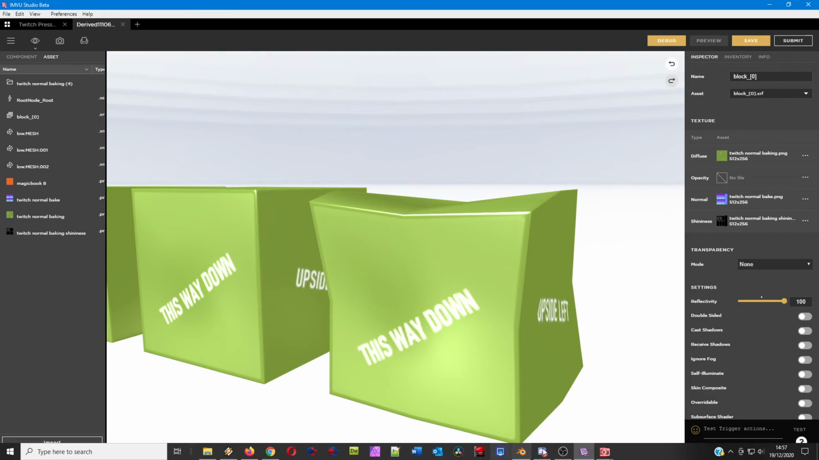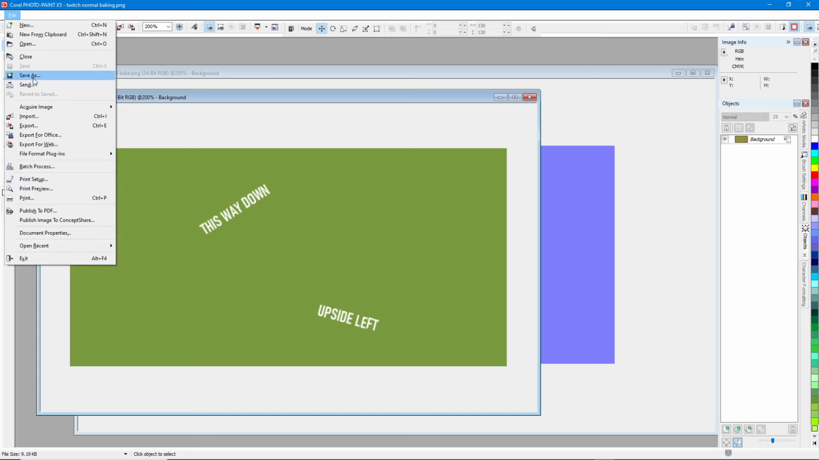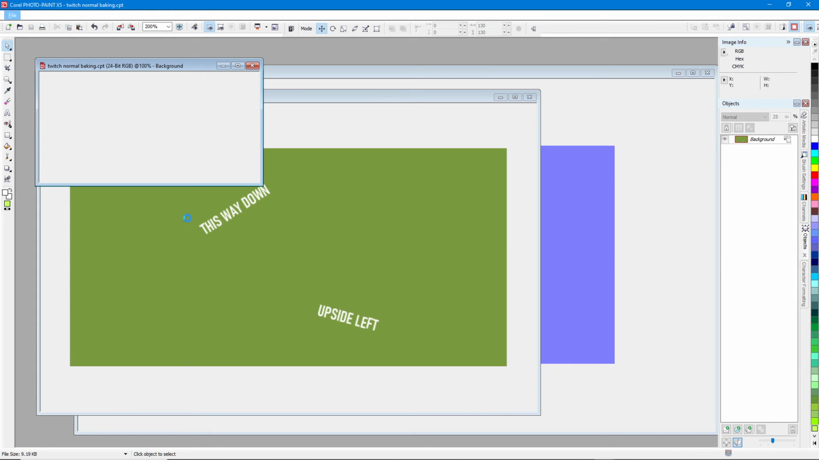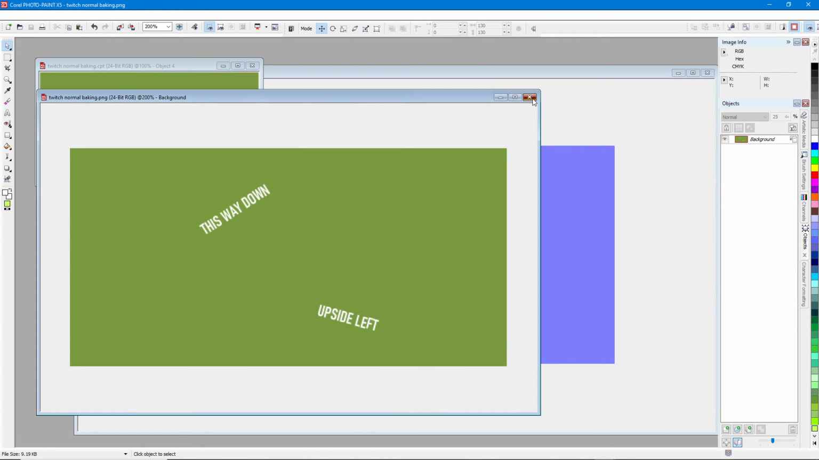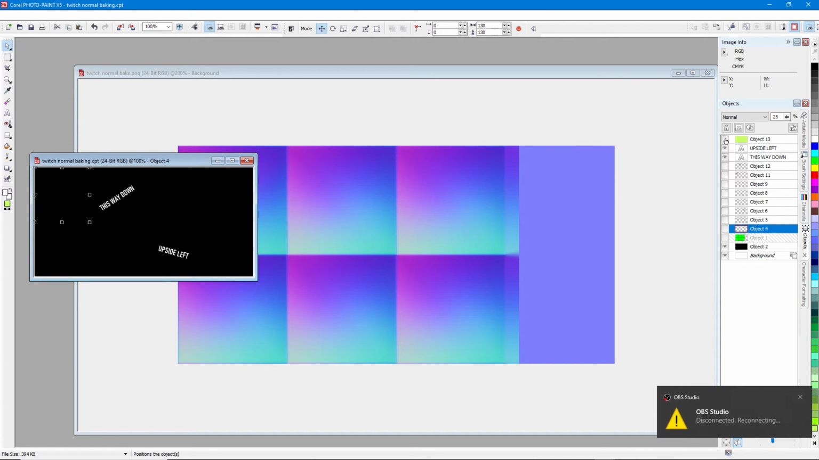In fact, actually, whilst we're here, what we could have done, and this is when the three maps work together, is get rid of the color.